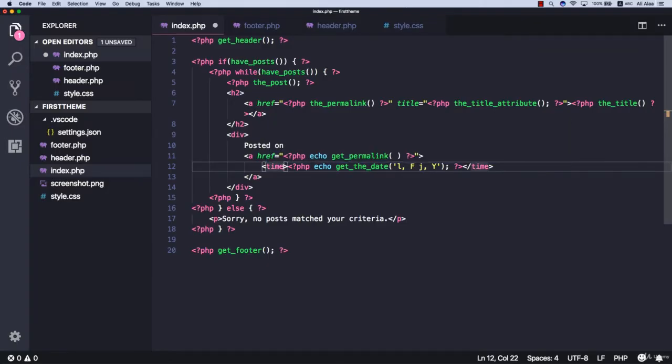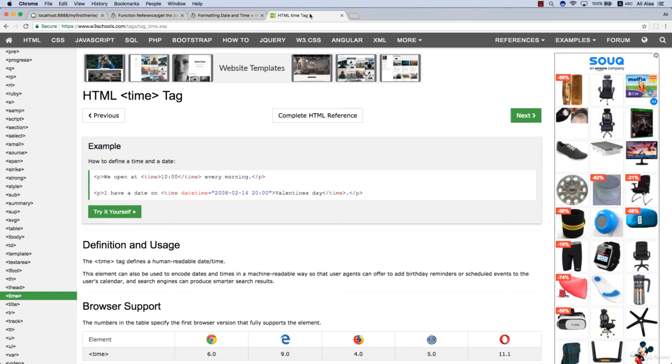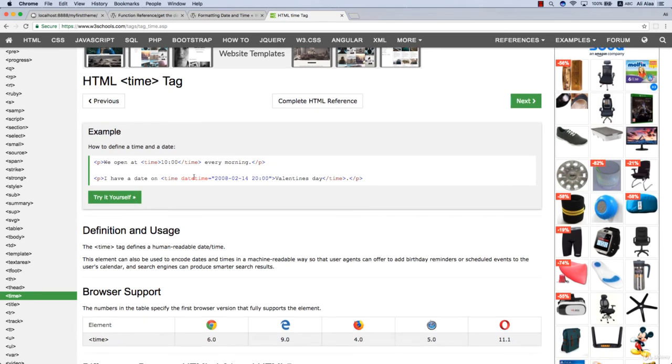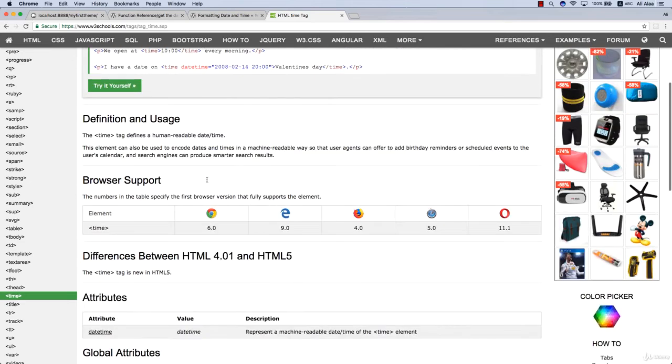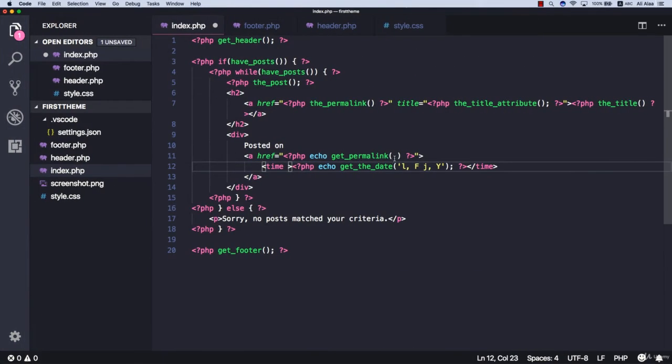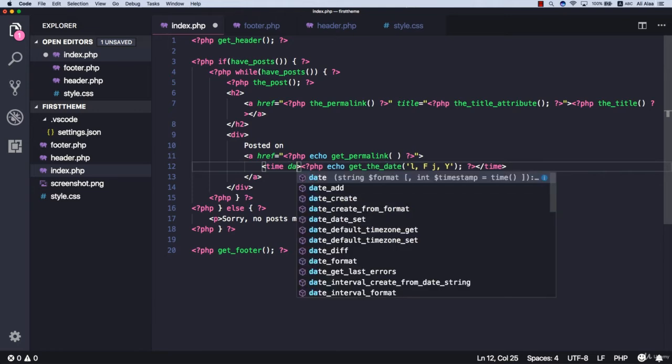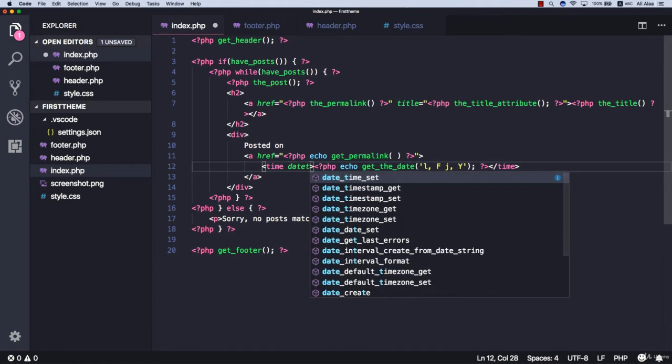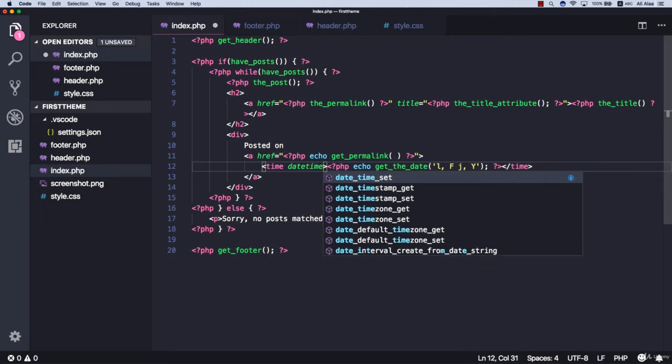We will also need to add some attribute to the time tag, which is the datetime. So let's see the description for the datetime attribute, and it represents a machine readable datetime of the time element. So in order to add this attribute, we will use the same getTheDate function, only this time we will use a different format.